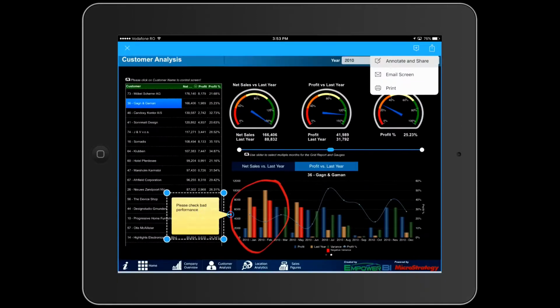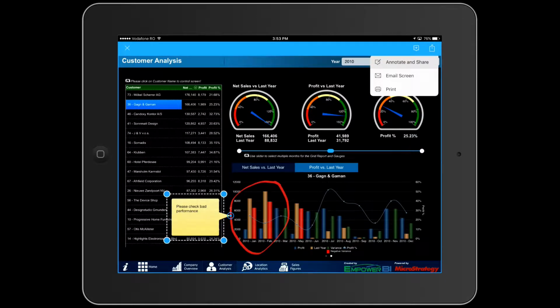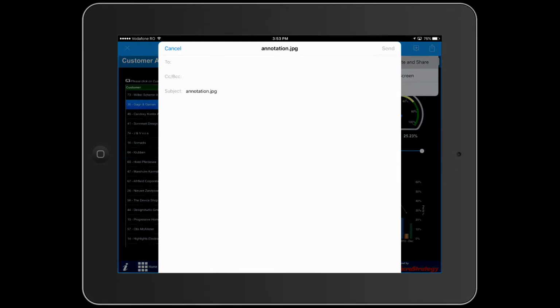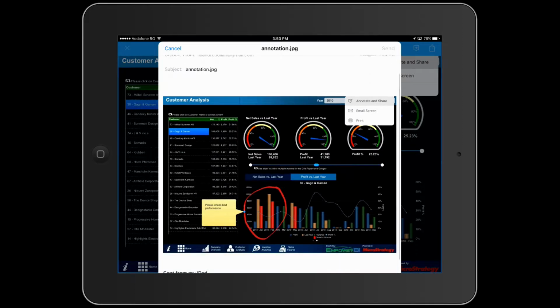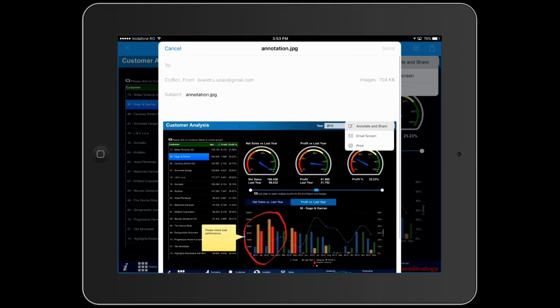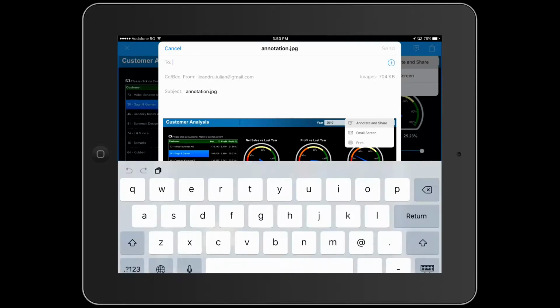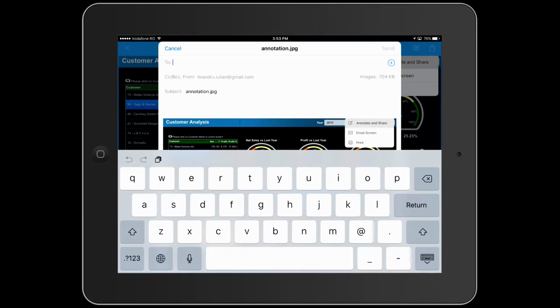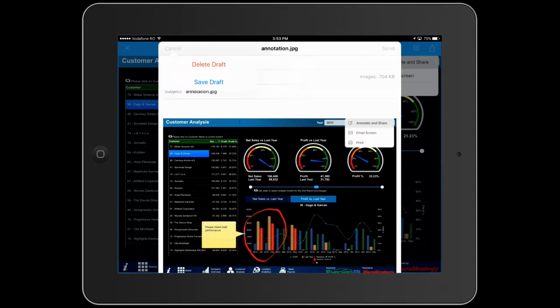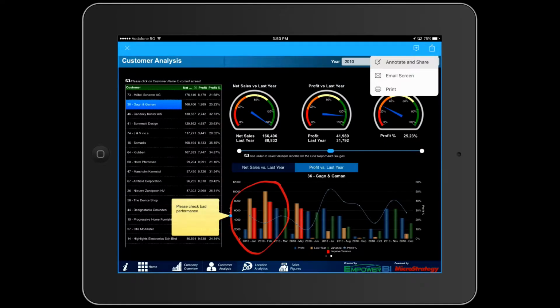As soon as I'm done entering my comments, I can email my screen, and you see it's all the picture. It's already appearing in the email body together with my comments. And all I have to do is just type in the address, or select it from my address book, and the email will go to my manager, so that he can analyze further.